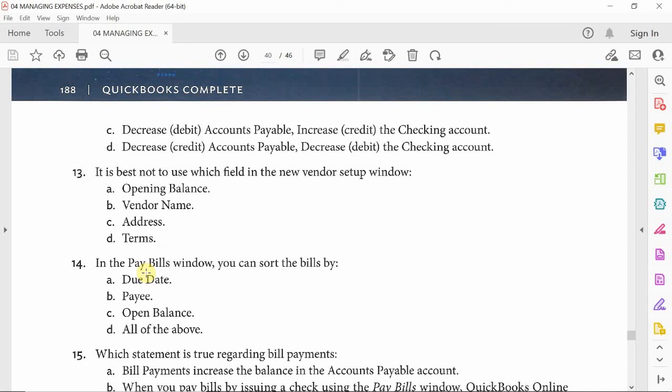It is best not to use which field in the new vendor window, when setting up your vendor? A, opening balance. We said never use the opening balance, because if you do, QuickBooks is not going to know how many bills you owe to this vendor. They're not going to associate anything except that you just owe this person money. So if you make a payment, they're not going to know which bill you're paying. So in this case, A is the correct answer, opening balance.